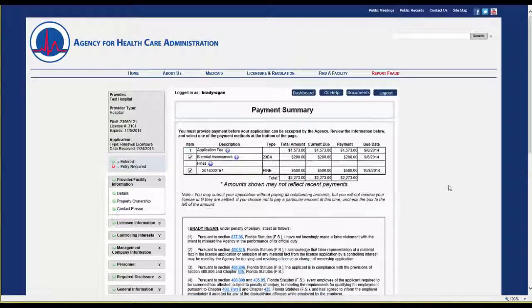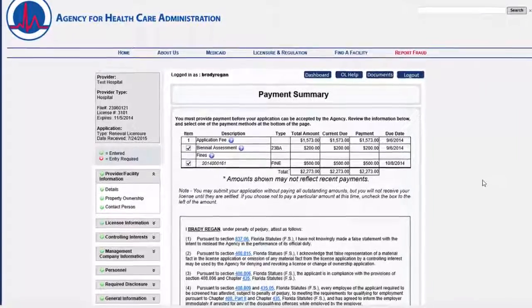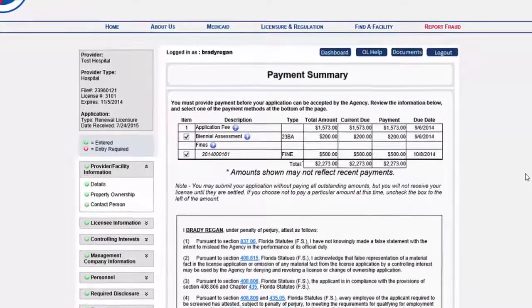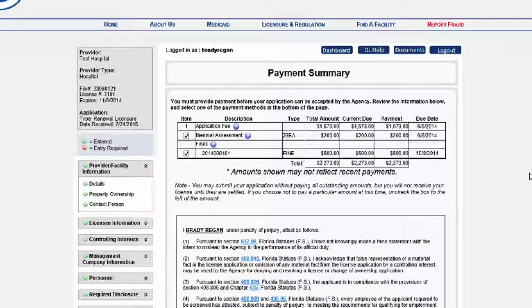Please continue with the final video entitled Renewal Application, Payment Summary and Closing. This last video will explain the summary of required fees and the options you have for making those payments. It also covers the important attestation statement.